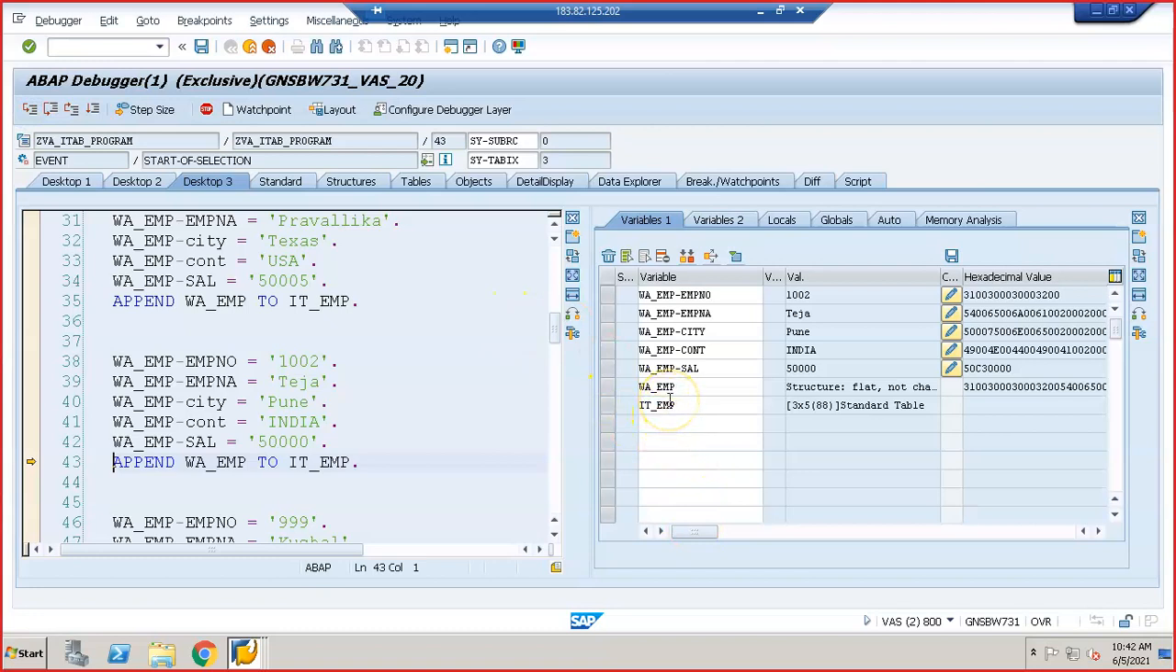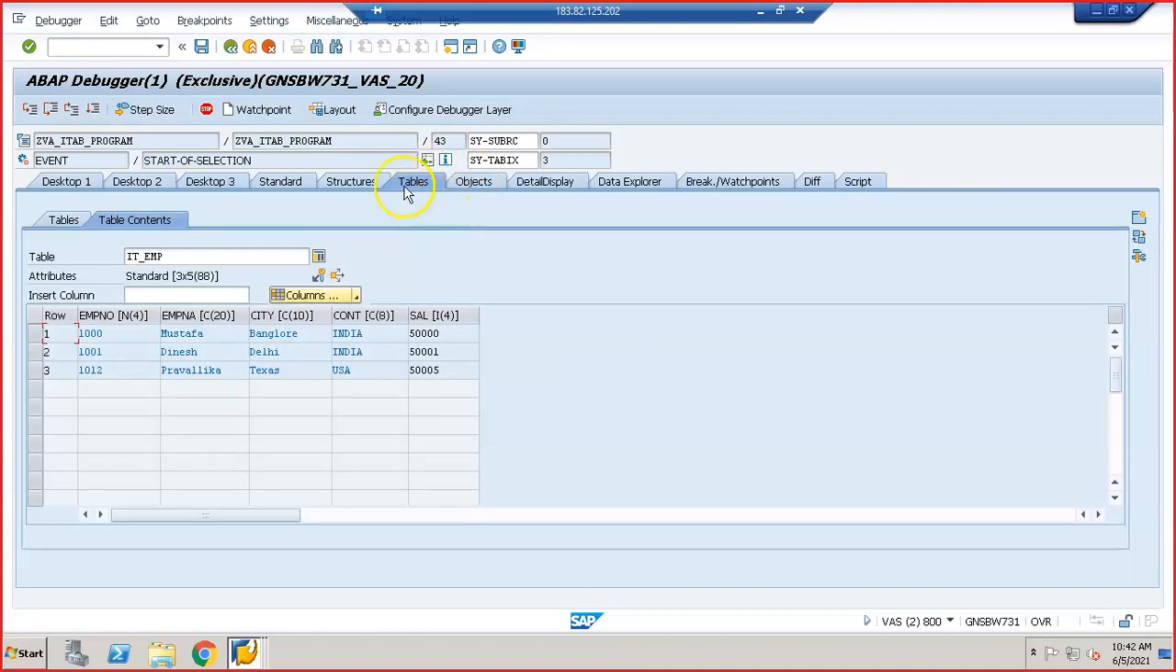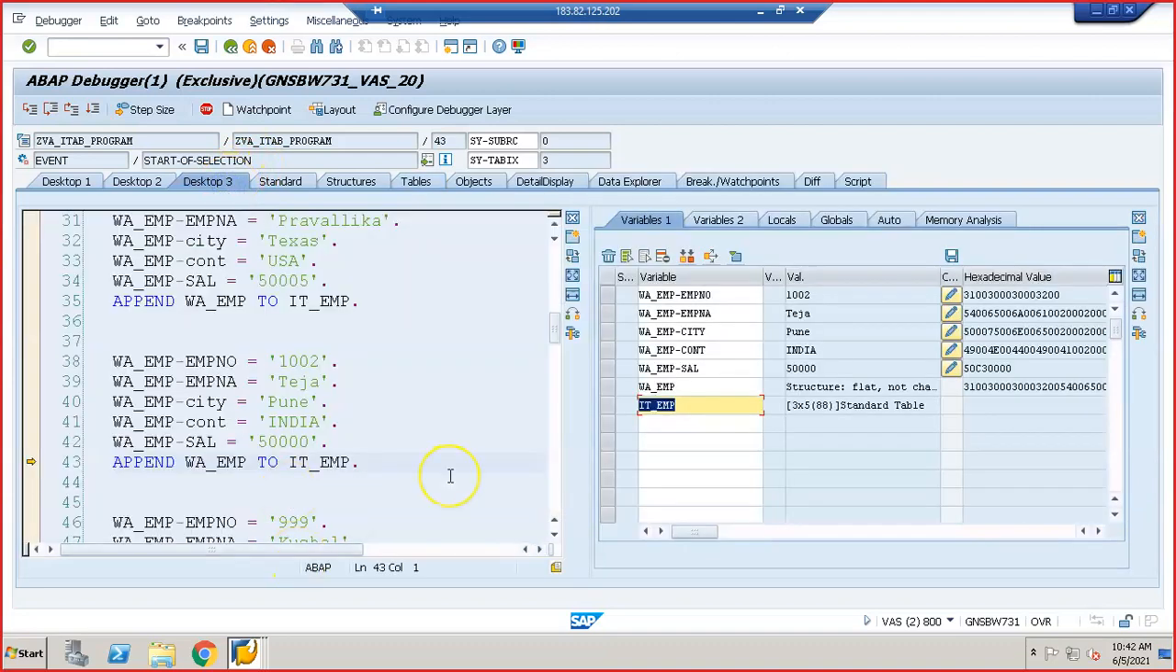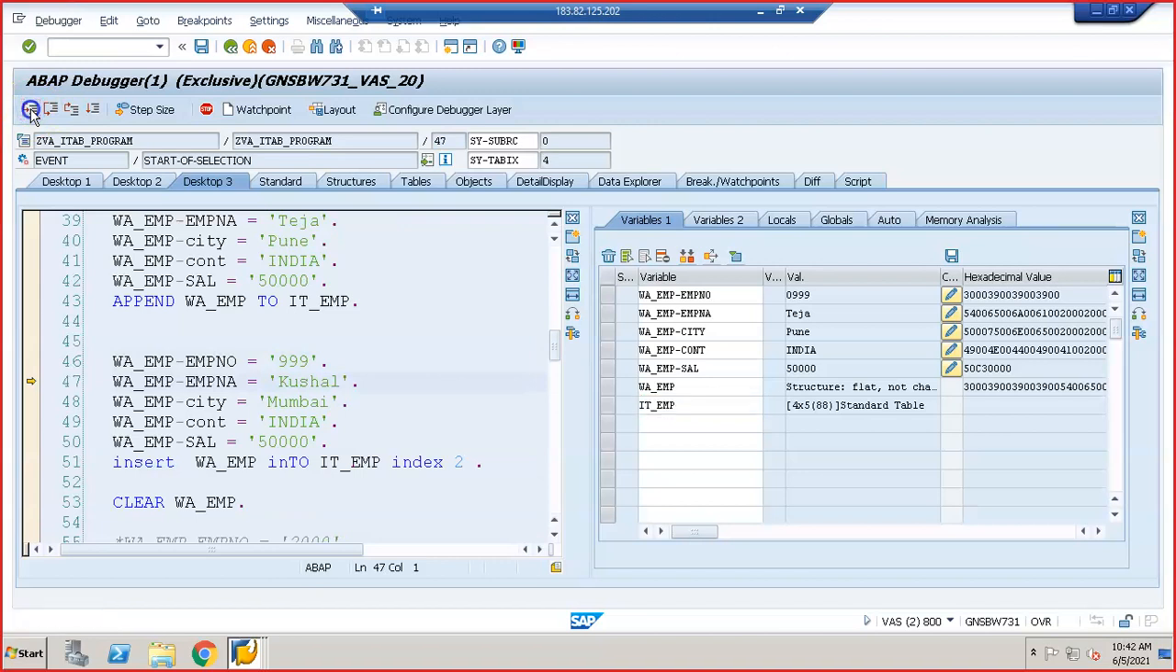If you double click on this, it will take you to the tables tab. If I double click on internal table, it will automatically take me to the tables tab. Now if you see here, you can see the records in the internal table. You can go back to desktop 3 and execute the program again. I'm executing all this.